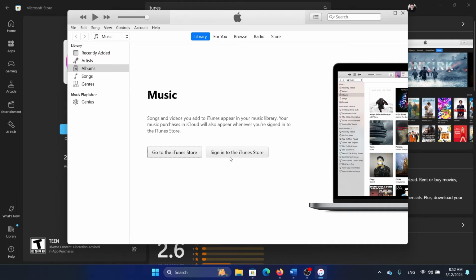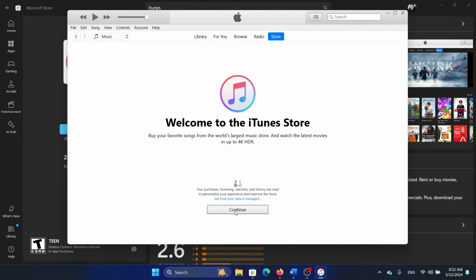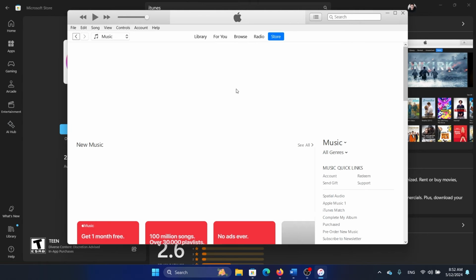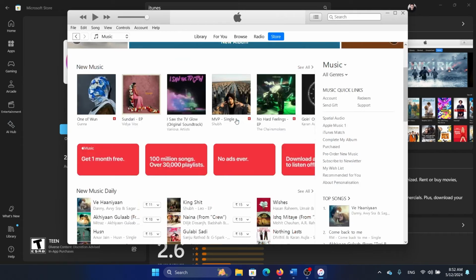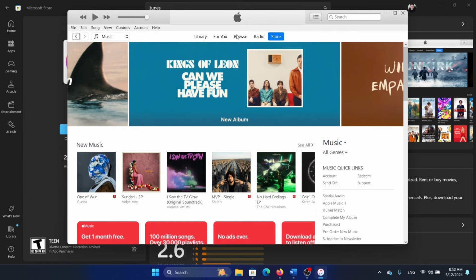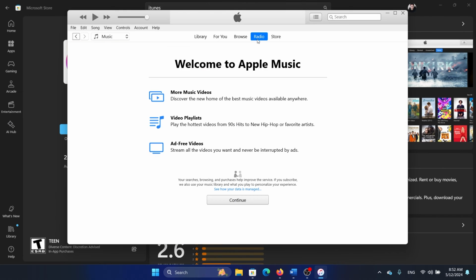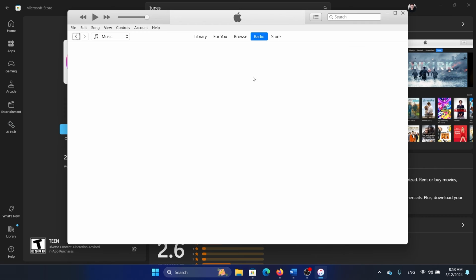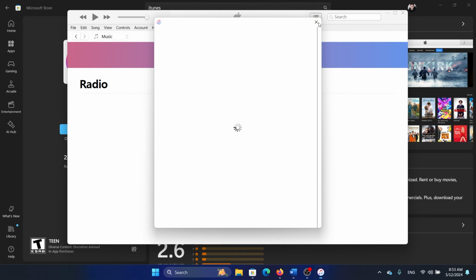Now once you're here, if you have an Apple account or an iTunes account, then you can click on this option to sign into it, or you can directly go to the iTunes store and download music and other stuff from here. So if you want to use this music, then you can download it and so on. And you can also listen to the radio. For this, click on continue, and then if your country allows it, then you can access the radio as well.